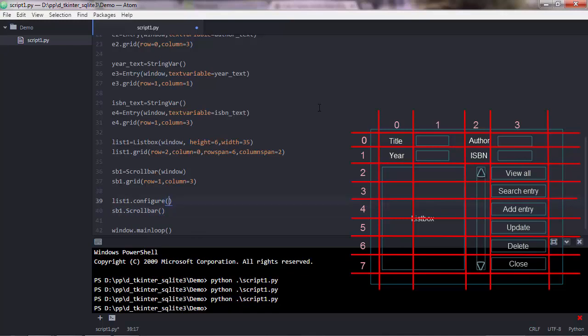And these configure methods get arguments. So this would be yscrollcommand equals sb1.set. That's it. So meaning that the vertical scroll bar along the y-axis will be set to this scroll bar. And then you go to the scroll bar method. Sorry, this has to be configure. Then you pass command equals list1.yview. So that should work. You are passing a command parameter here, so meaning that when you scroll the bar, the view, the vertical view of the list will change.